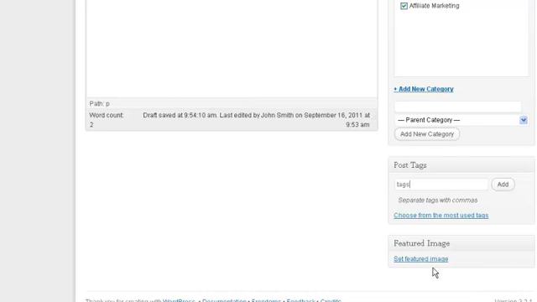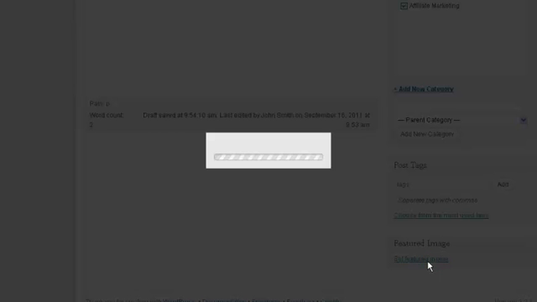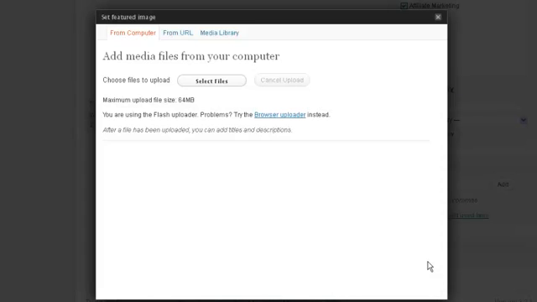And then you can set a featured image. A featured image is very useful in some WordPress themes that will actually display the featured image next to the excerpt of your blog post in the home page. So when you click on Set Featured Image, you can select a file from your computer or from an external URL, or you can also select files or images in your media library that you have previously uploaded to your WordPress blog.